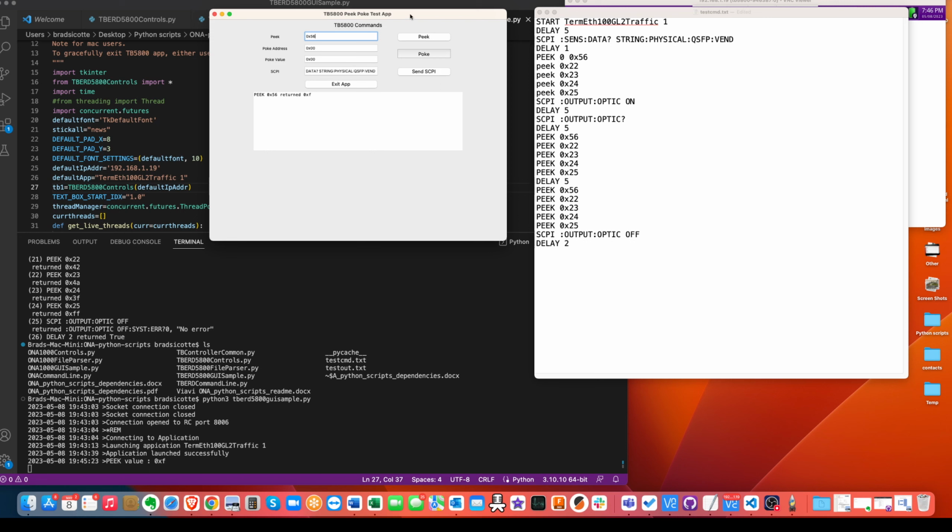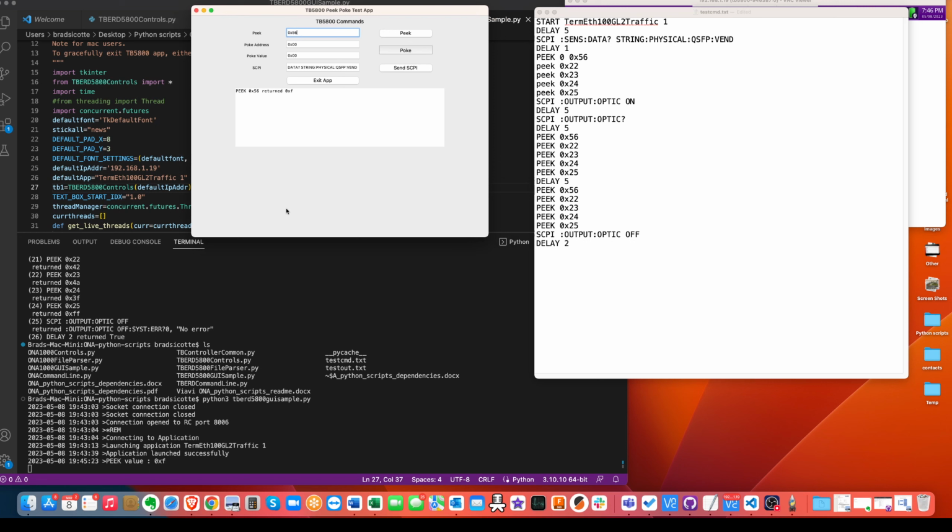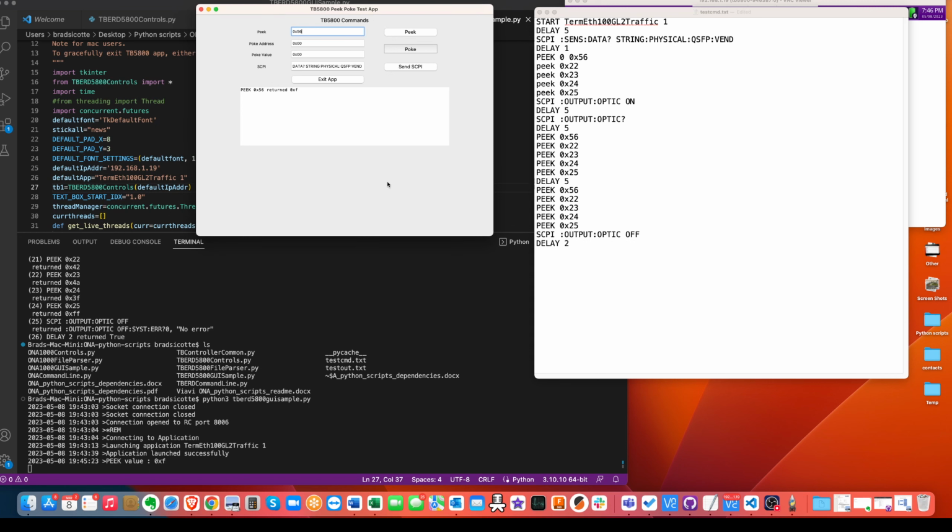But this is just a quick little sample on how to do an application that has a GUI front end on it. If there's any questions, feel free to reach out to us.